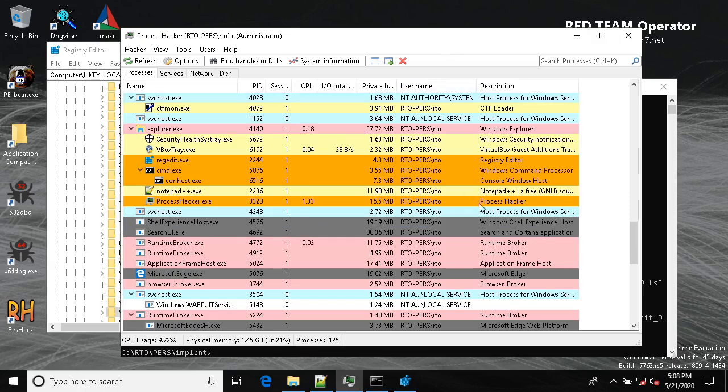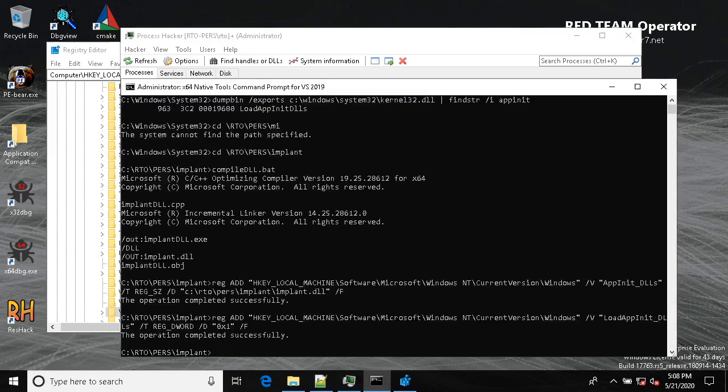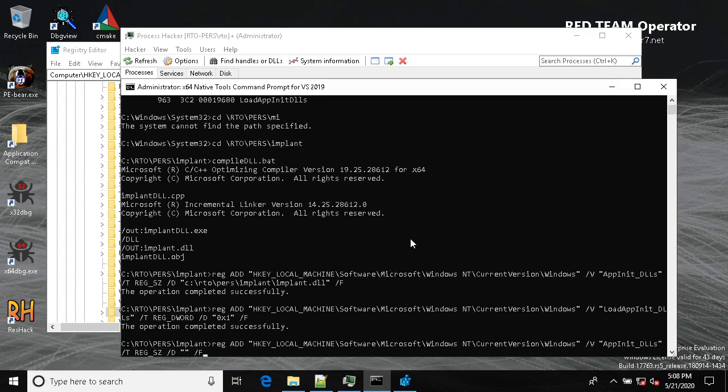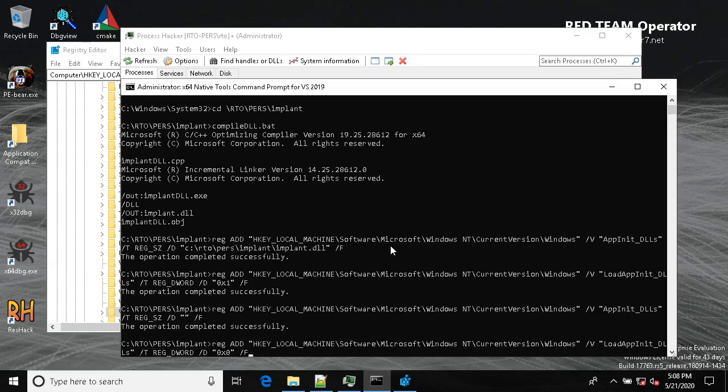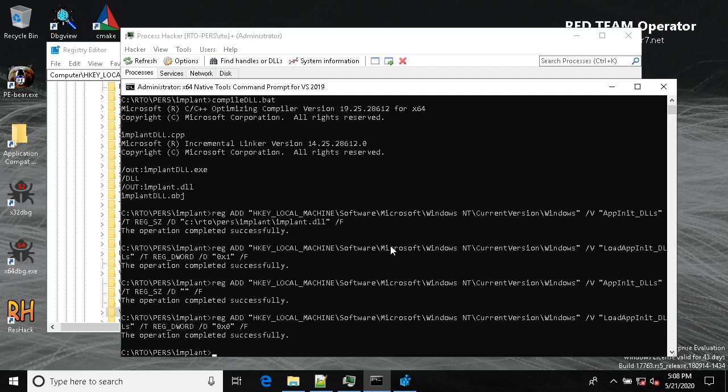So let's clean up as usual. We set the AppInit_DLLs value to 0, and we can disable it by just setting the LoadAppInit_DLLs value to 0, and we should be good.